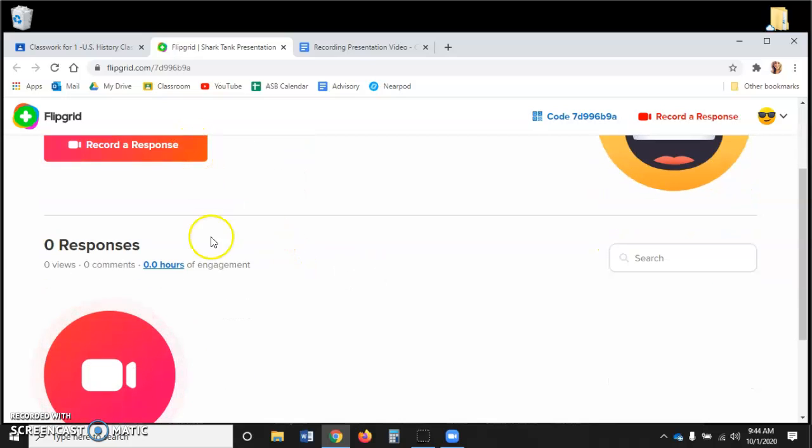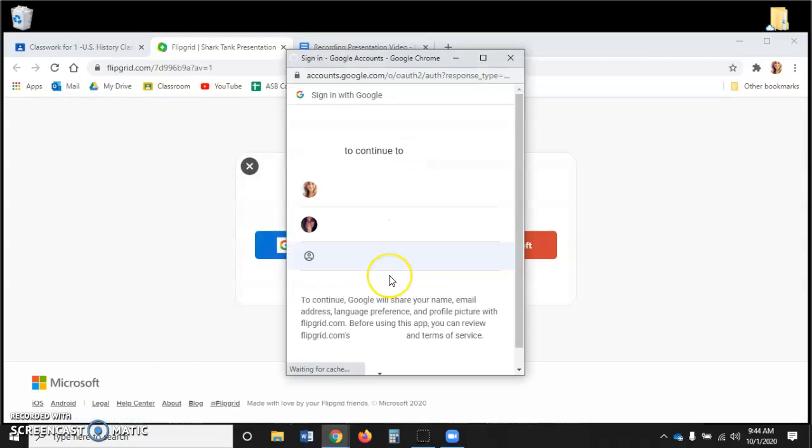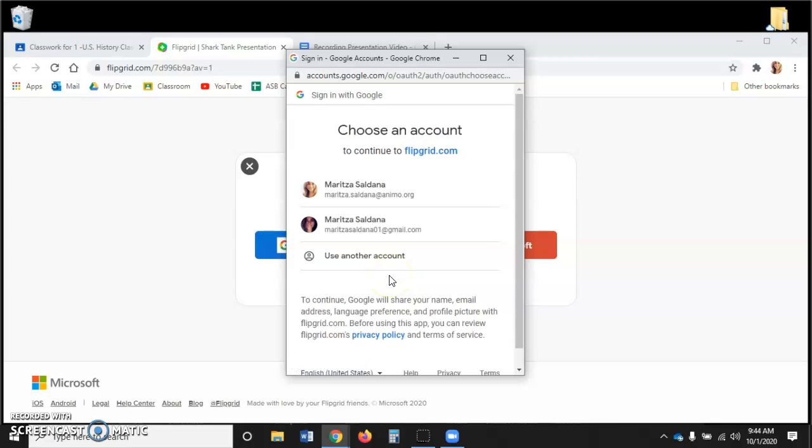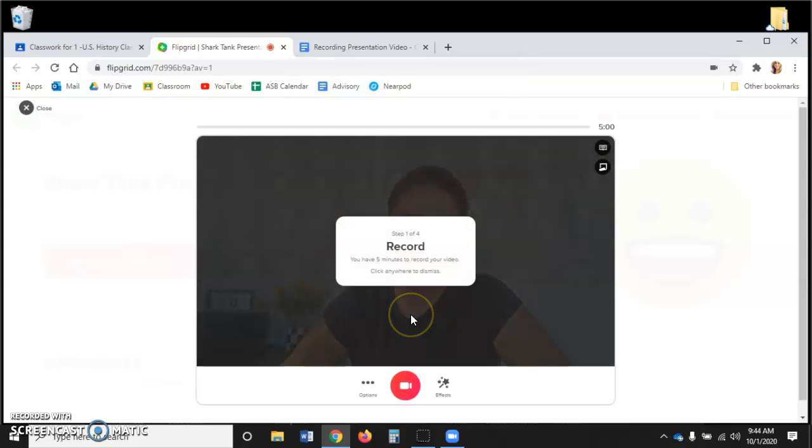You could also use this button, but the big red record my response button, you're going to go ahead and click on that. It is going to ask you to join if it's the first time that you used it, but if you had recorded your My History presentation, you should already have an account. If not, you could just create one real quick. So once you log on, it's going to take you to this main page to start recording your response.